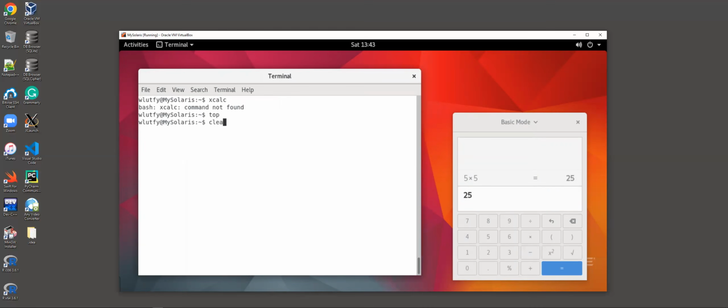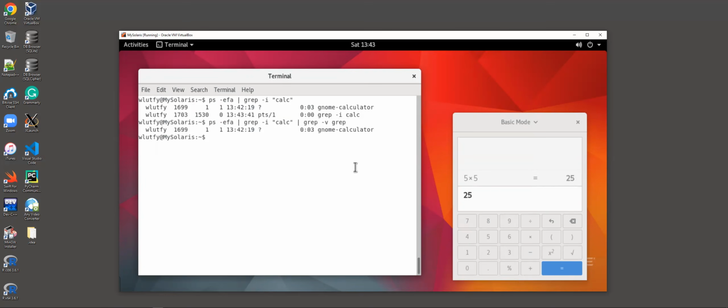And then I'm going to do here, say, show me everything: ps -efa | grep -i calc. So this is enough to show me GNOME Calculator. And if I don't want to see my own grep, I could type in grep -v grep, and I only see the GNOME calculator. So this is the process ID for it, 1699.